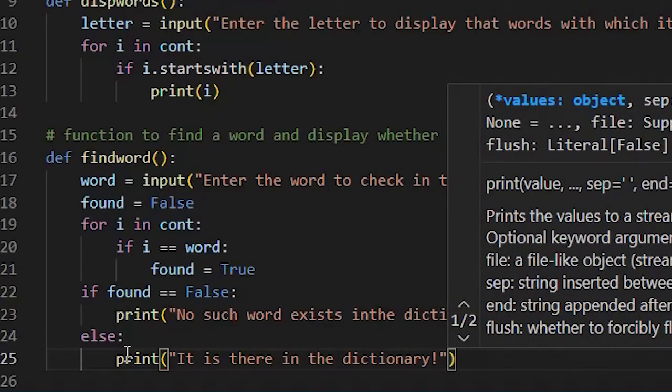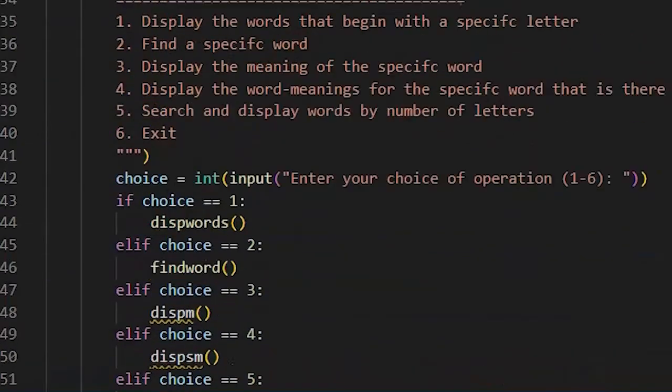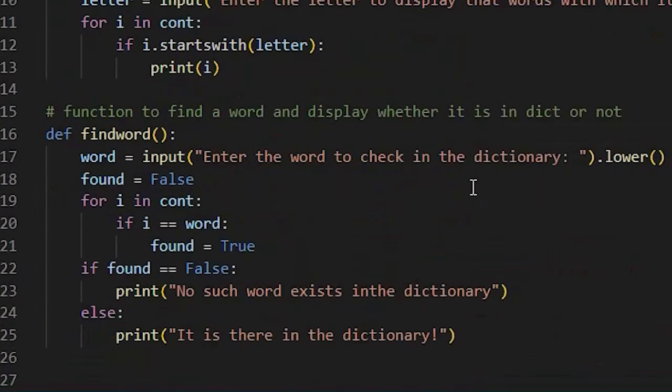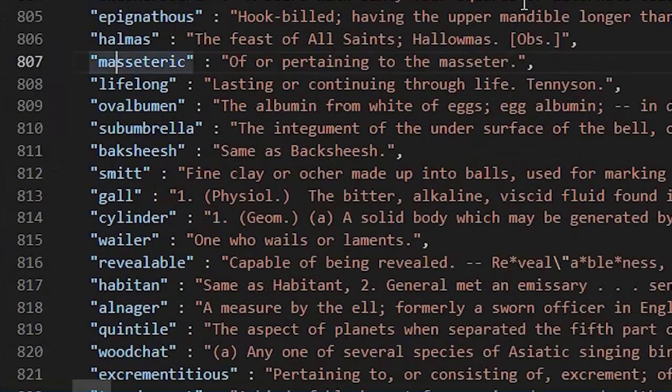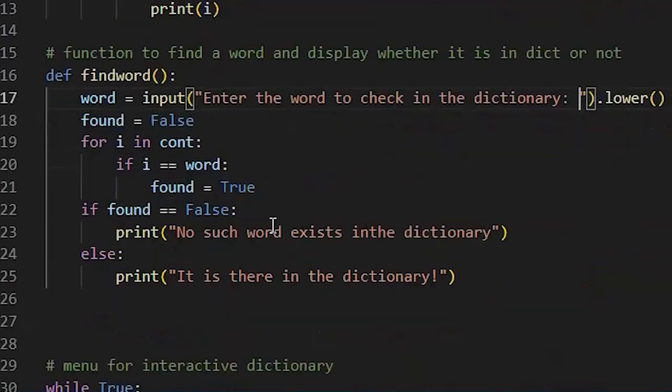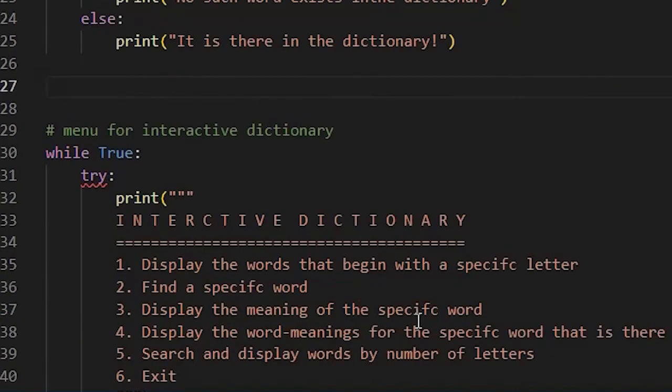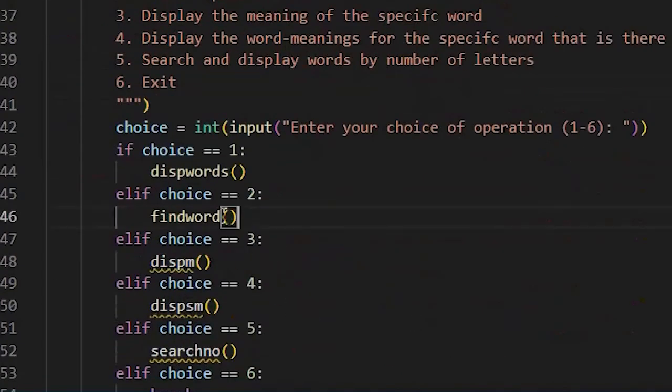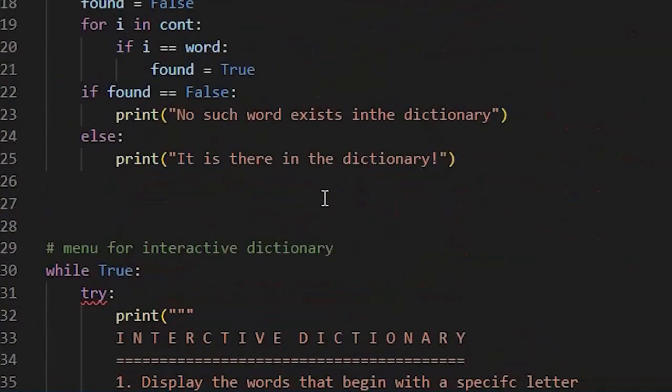So this else statement will be printed if the user enters a word that is actually existing in the dictionary.json file. So I think that is actually all for our find word function. Now, again, it is not underlined here as we have defined it. So our next one for the third option is to display the meaning of a specific word. Okay, so let's go ahead.